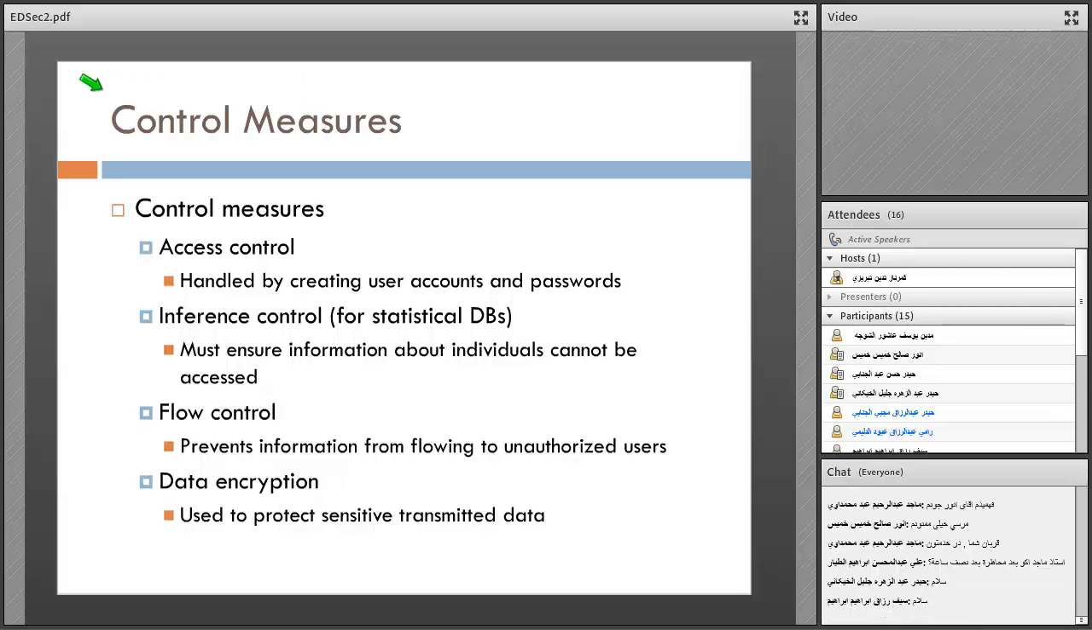Well, like every other issue, we have some control measures. For example, we have access control handled by creating user accounts and passwords. To control the access of users to the system, we can define user accounts, passwords, etc.